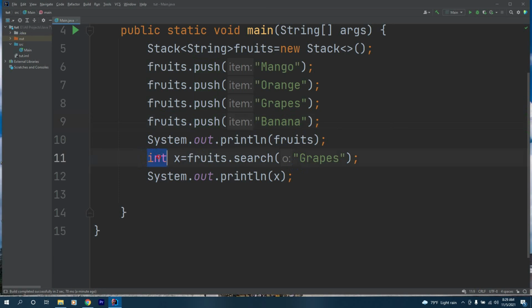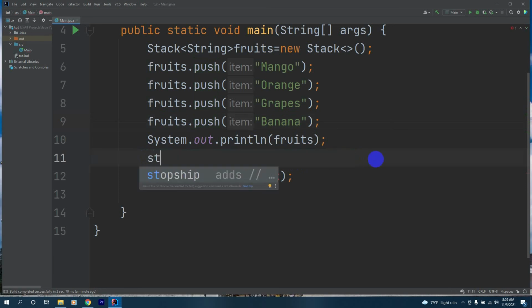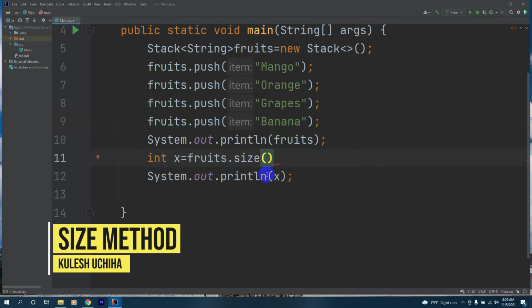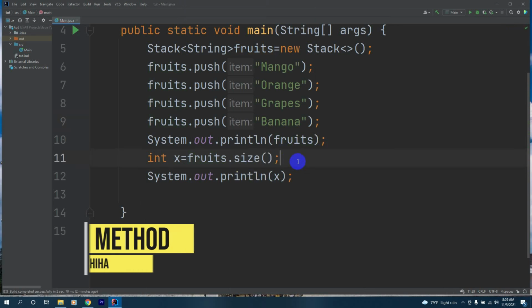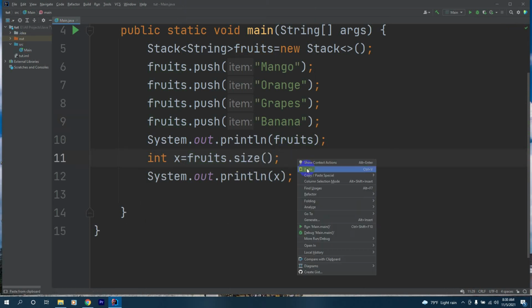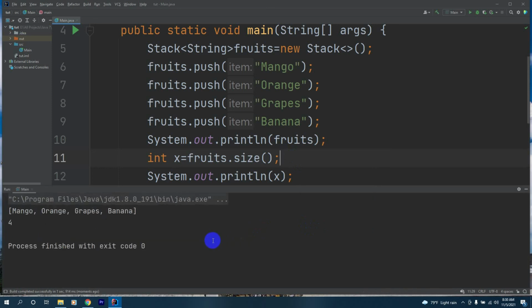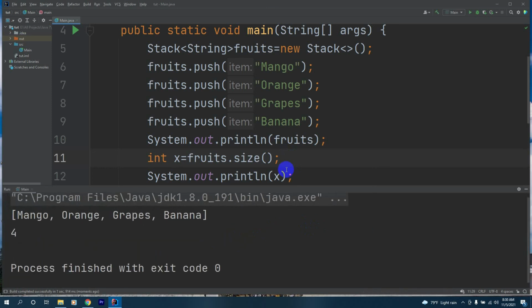Now we'll see the size method. We'll have our value as int and we'll call this x, and inside it we'll say fruits.size. And after that let's print our x and see the size of this stack. We got the size as 4 because here mango, orange, grapes and banana are only 4 elements. That's why we got the size as 4 for this example.